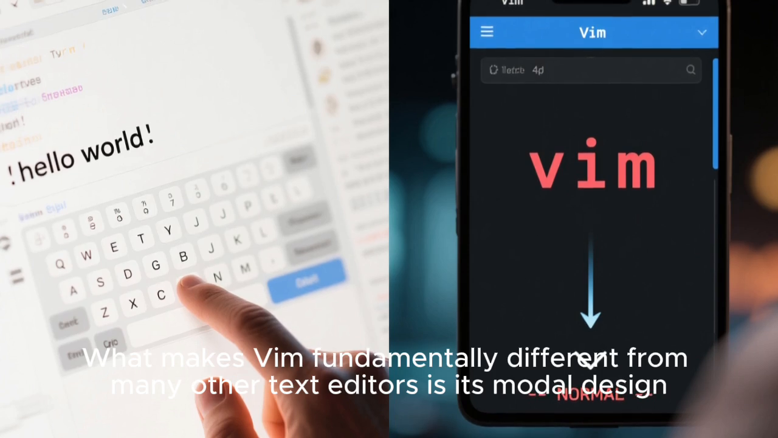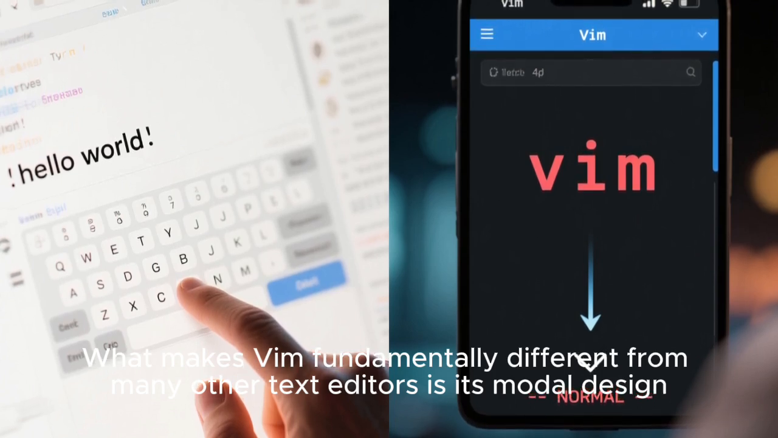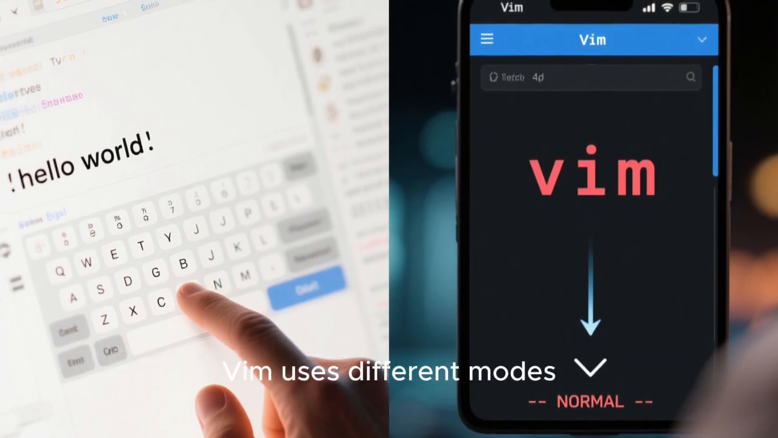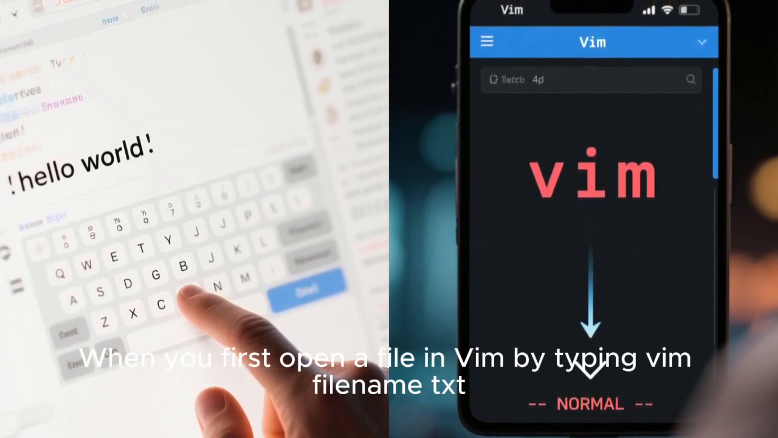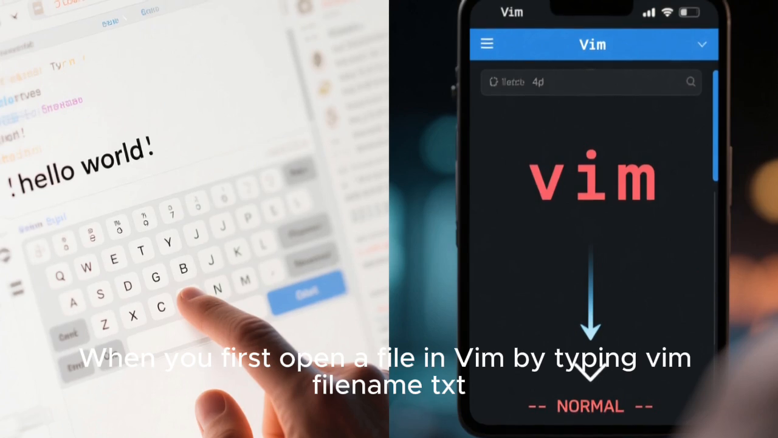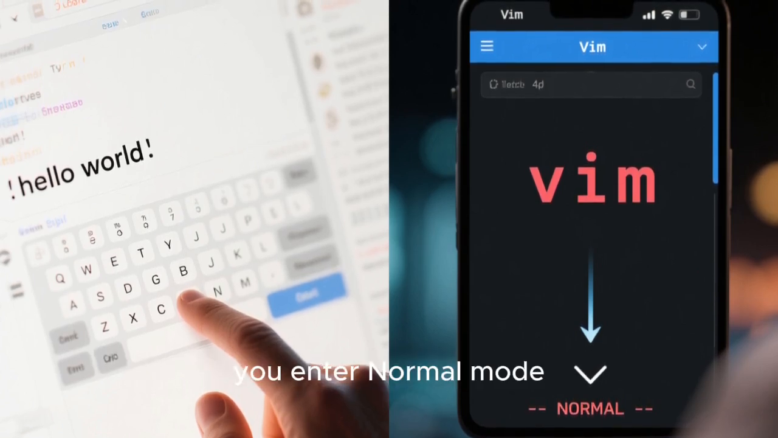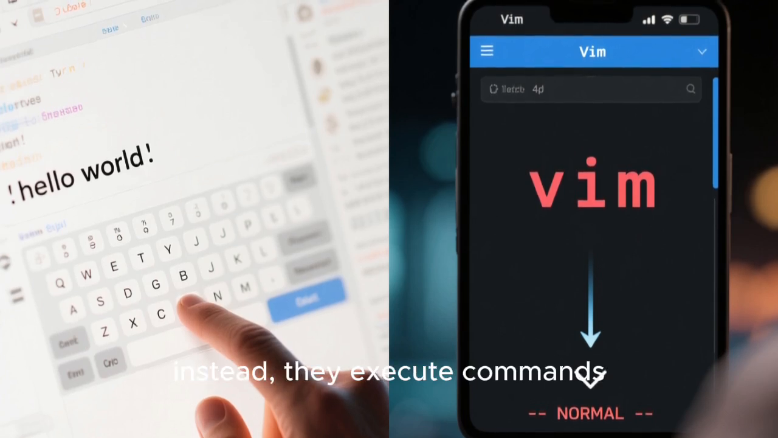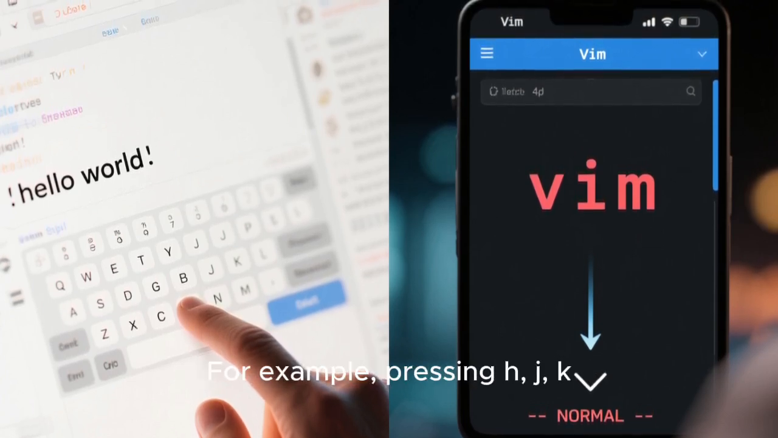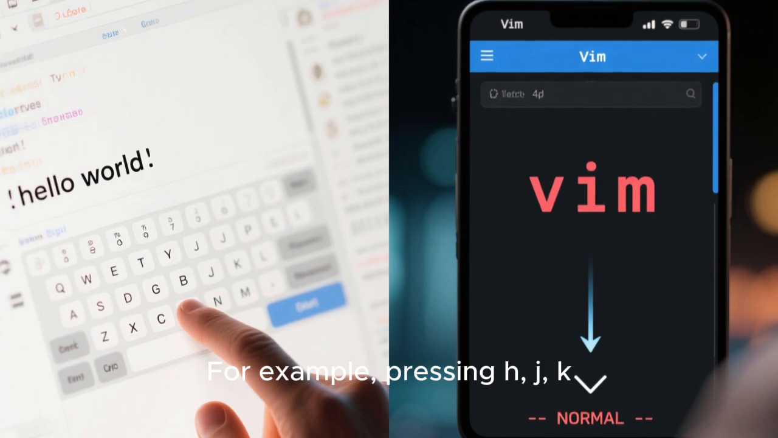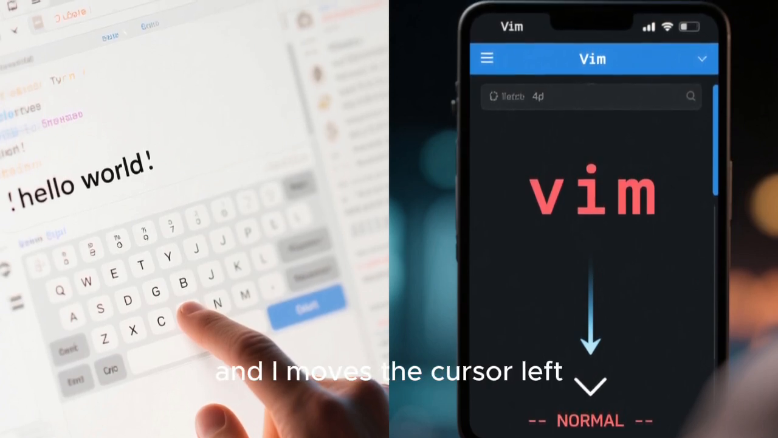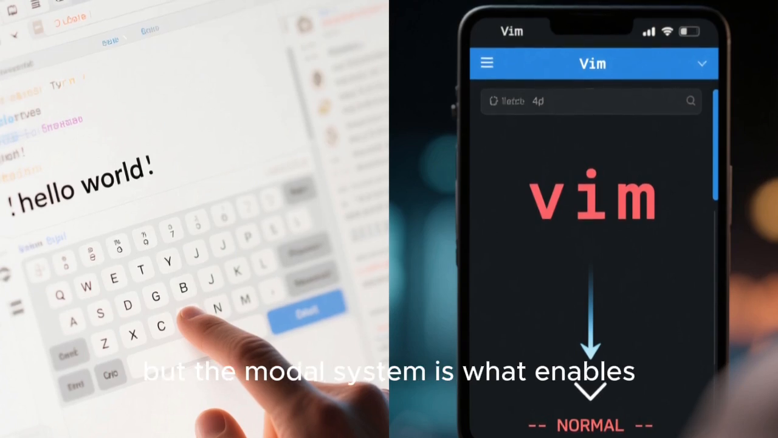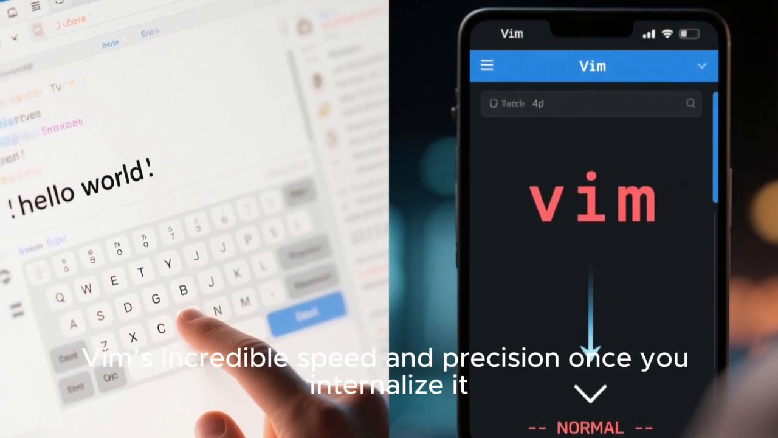What makes Vim fundamentally different from many other text editors is its modal design. Instead of typing directly into the document at all times, Vim uses different modes. When you first open a file in Vim by typing vim filename.txt, you enter normal mode. In this mode, keys do not insert text. Instead, they execute commands. For example, pressing h, j, k, and l moves the cursor left, down, up, and right. This might feel strange at first, but the modal system is what enables Vim's incredible speed and precision once you internalize it.